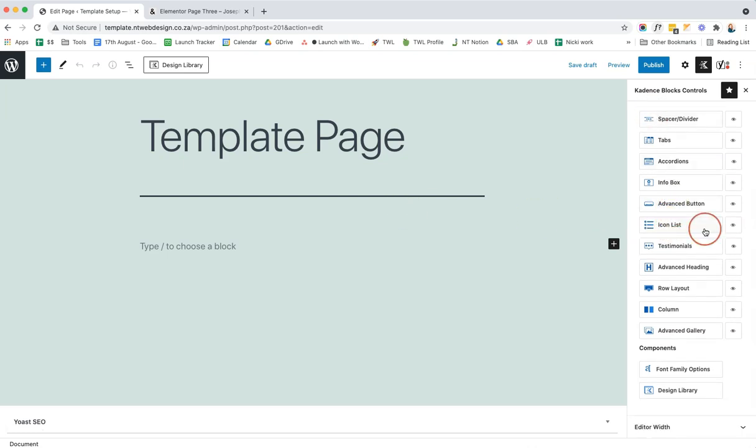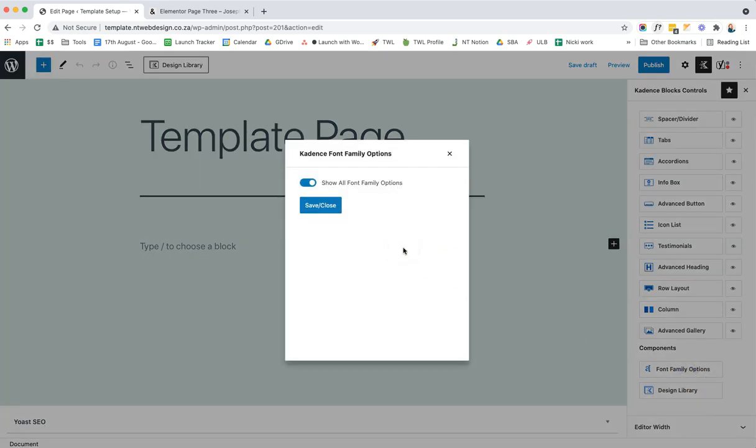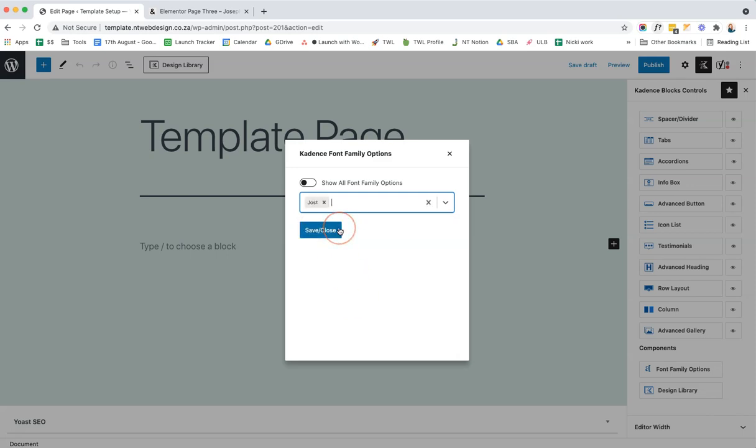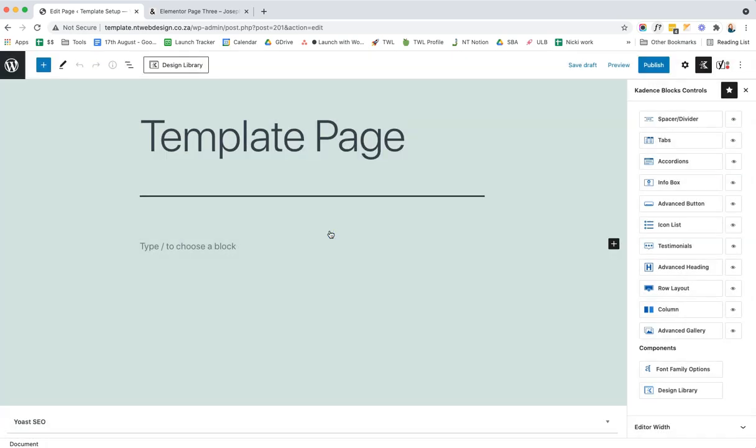One other thing before we carry on to show you is the font family options, which I think is another great thing to keep you on brand. You can toggle this and then select only the specific fonts that you are going to use on your WordPress website. So for this, I'm going to use the Jost font, and I'm going to use the Josefin Sans font, and I'm going to click save. Now, when I add a heading or some text or anything like that, those are the only two fonts I'll be able to select to style that block.